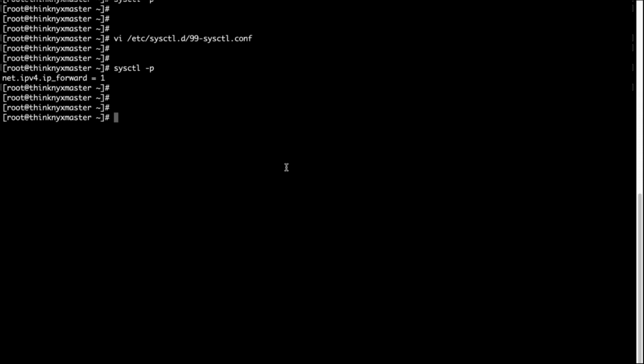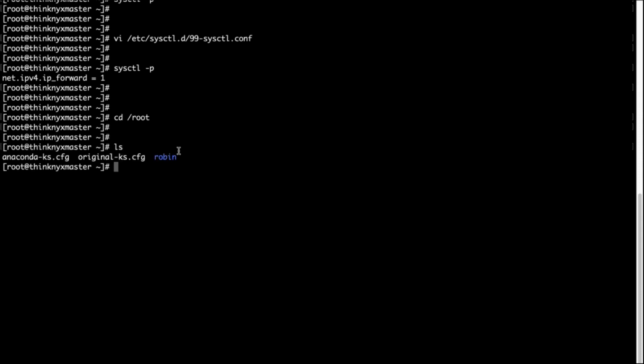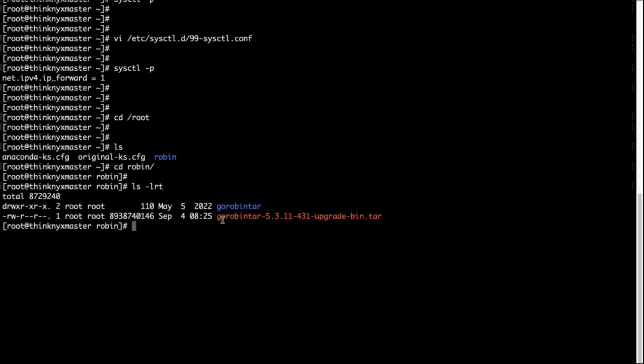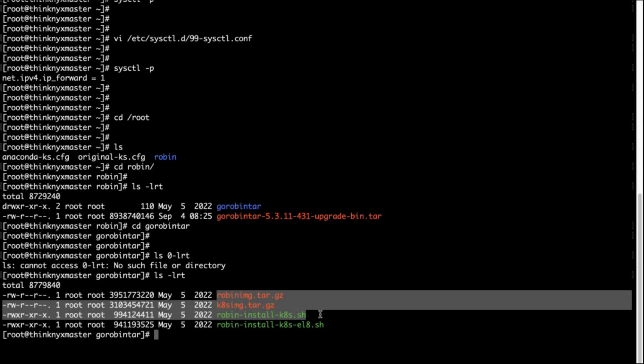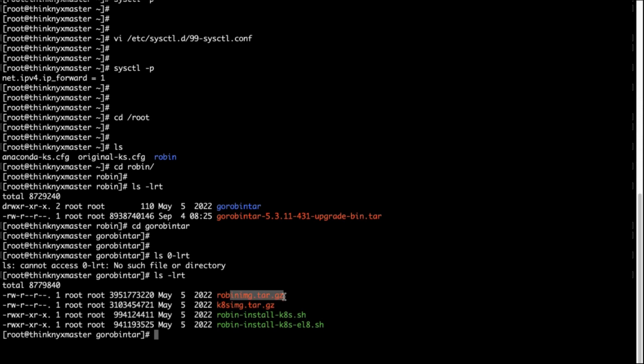So as I'm going with manual, now if I go to root, I have already created a folder called Robin. If I go inside it and do ls, see here, this is the tar file which the Symcloud platform people will provide to you. They provided the second last stable version to me, and I untarred it. I go inside it, and I'm going to see three things here. See these three things. Now this is Robin images. Robin, or the Symcloud platform, will create multiple containers, multiple pods. All those images are inside it. All Kubernetes images are inside it.